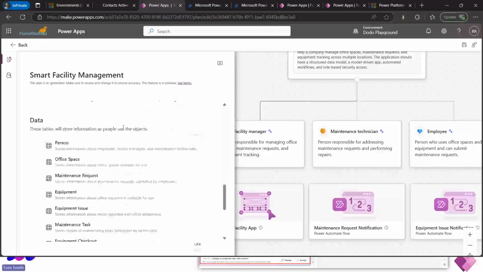And then we go into the data model. You can see that it suggested we need a person table, and then the person table is split into the 3 user roles. Now, as I was testing this, the data model did generate me 3 tables for the 3 different types of people: an employees table, facility managers table, and a maintenance technician table.